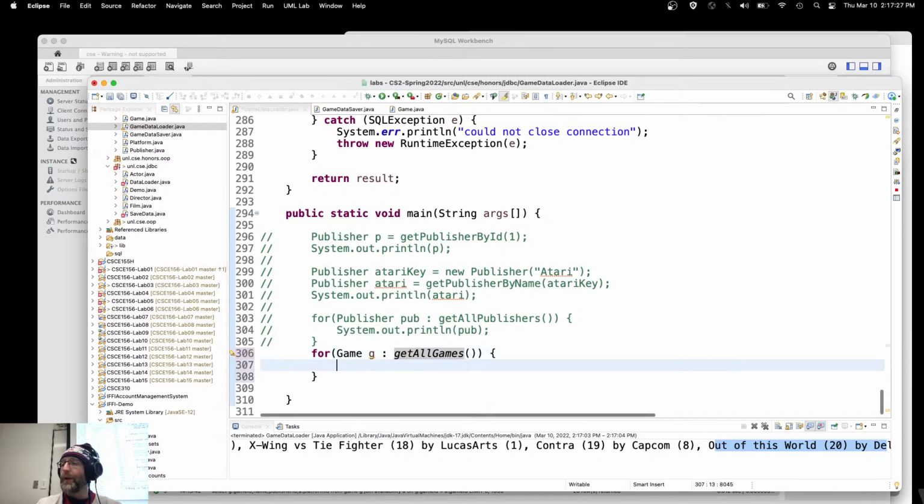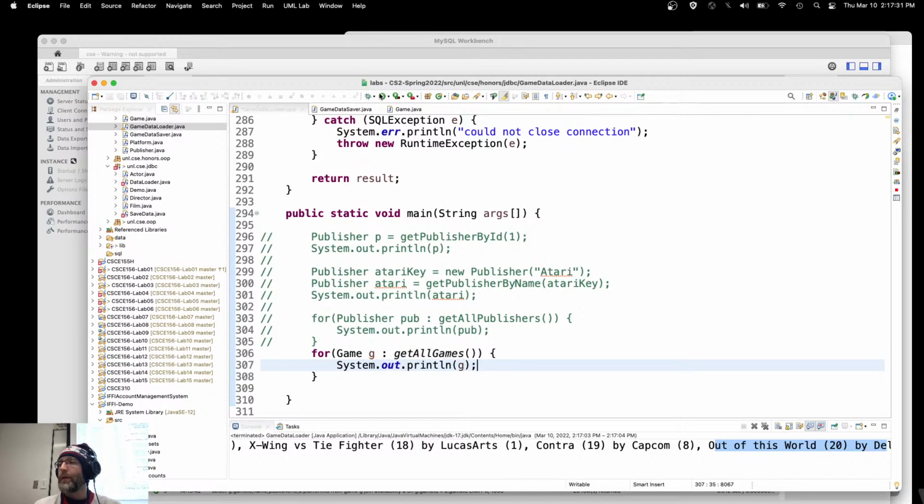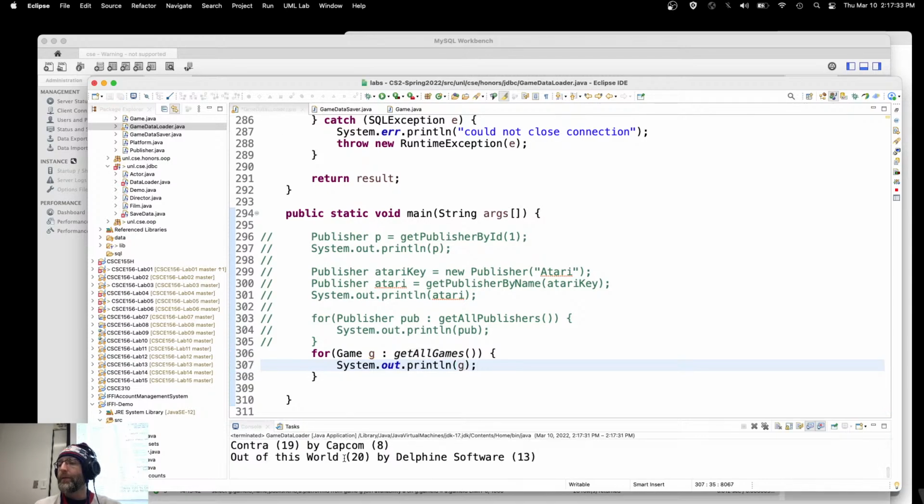We'll do one to a line. System.out.println G. That looks a little bit better there. Out of This World by Delphine Software and GTA 4 by Rockstar Games.